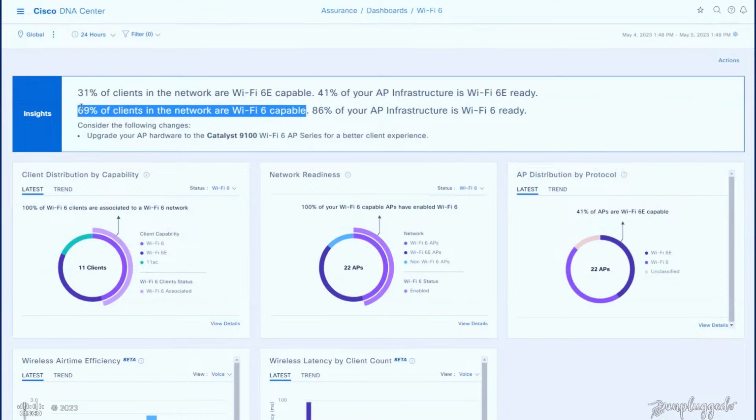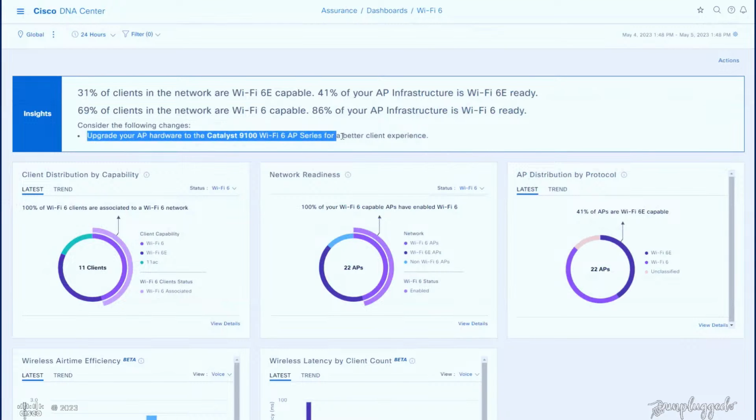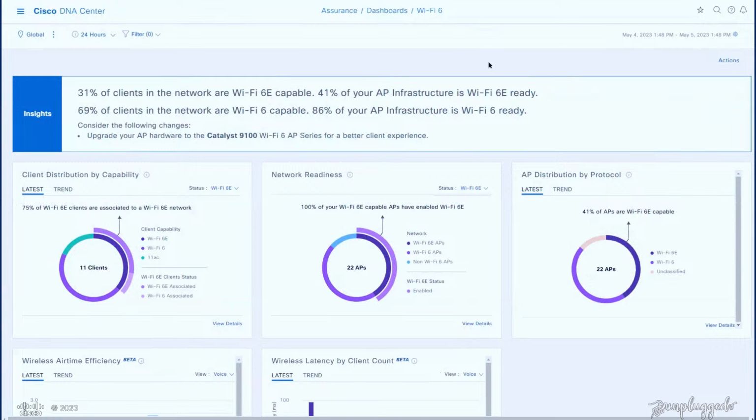Not just that, but also the insight, if you notice there on the bottom, is give me a recommendation. It may be a good idea to upgrade some of those older 11AC APs that we looked at in the infrastructure readiness. And it's telling me you might want to upgrade it to something like Catalyst 9100, which supports Wi-Fi 6.